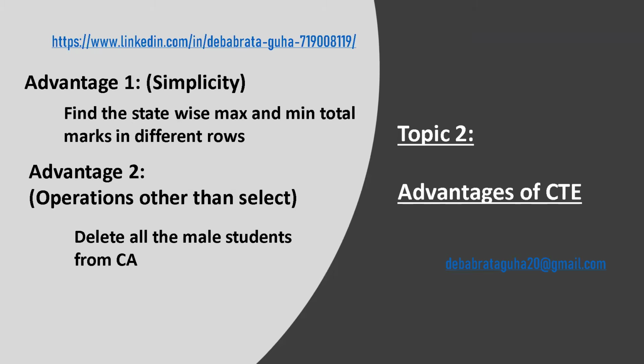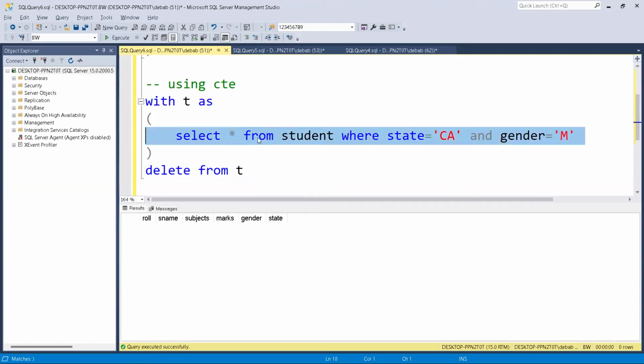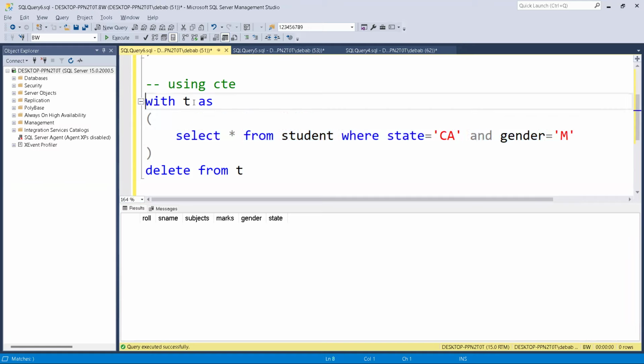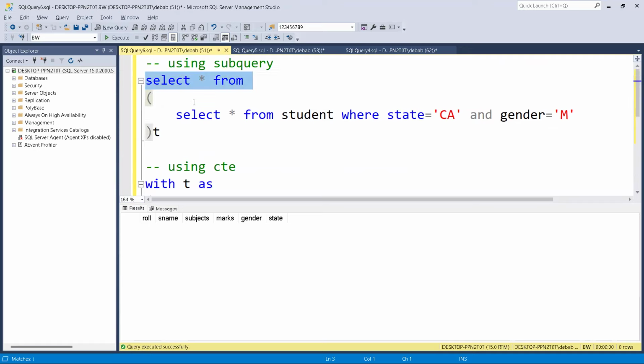Now, a few people might think we can delete this data directly from the table, so why should we use the CTE? Obviously, we are not using CTE just to delete the data, and we can delete the data directly from the table, but I'm showing you the differences. Using CTE, we can do all the operations: we can select, delete, update, anything you want. But with a subquery, we can only select.